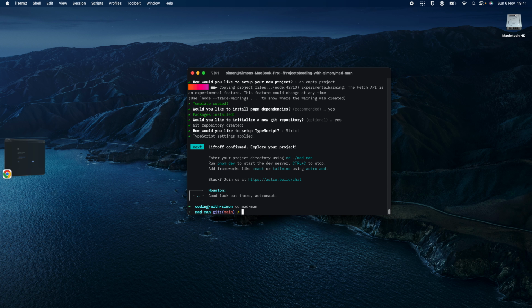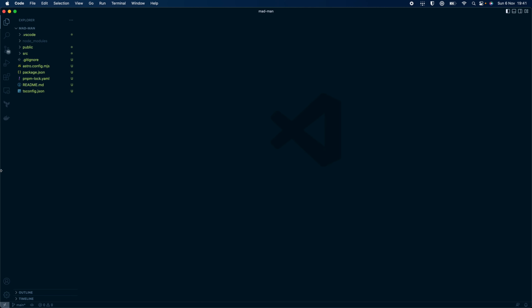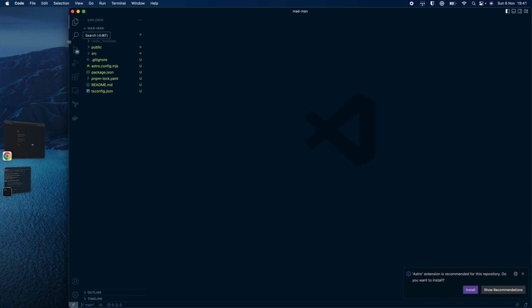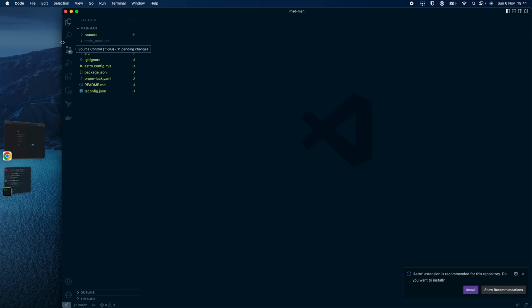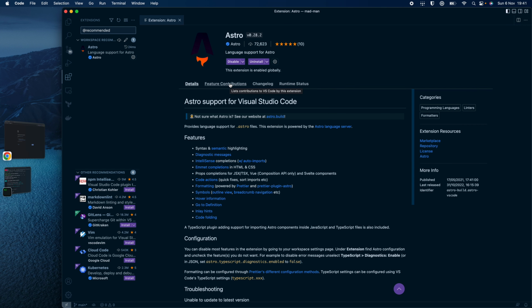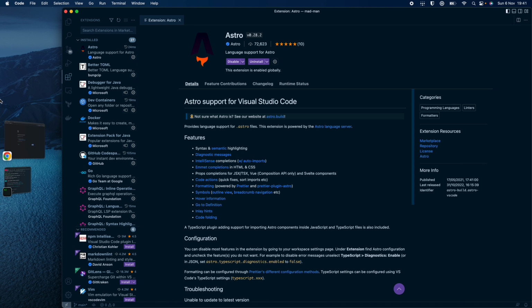So let's go into that folder, and then I'm going to open VS Code. So my windows are out here on the side. If you use VS Code as well, you'll see that the first extension that's recommended is Astro. And we're going to say yes, because we need this for syntax highlighting and TypeScript checking and so on. So this is needed. And that's actually it.